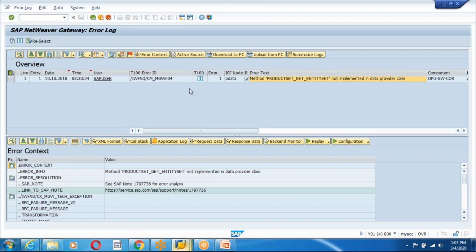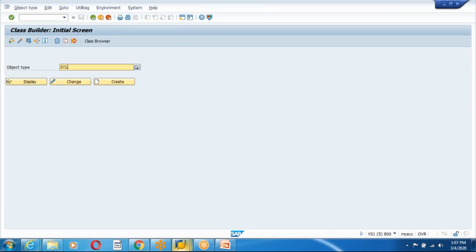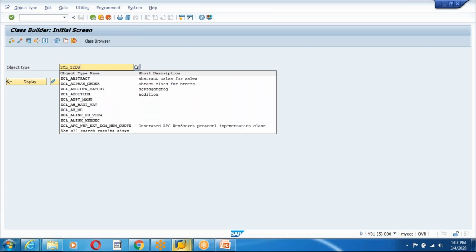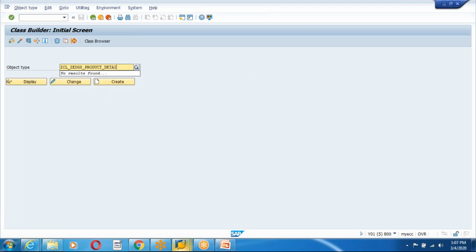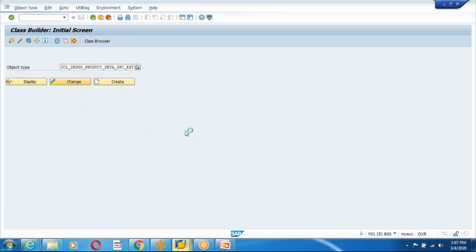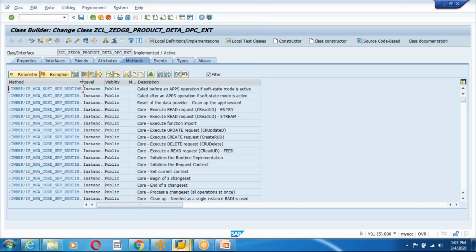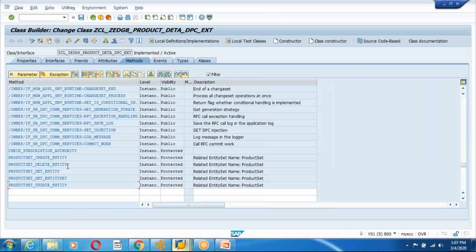So go to the data provider class, SC24 and GCL_GEDG8_product_details. Okay, we got something. Where are you going to implement, in DPC or DPC extension? In DPC, you should not implement. You need to go to the DPC extension and change. And here, which method do we need to implement? It's get entity set. So get entity set, guys, and double click to implement.